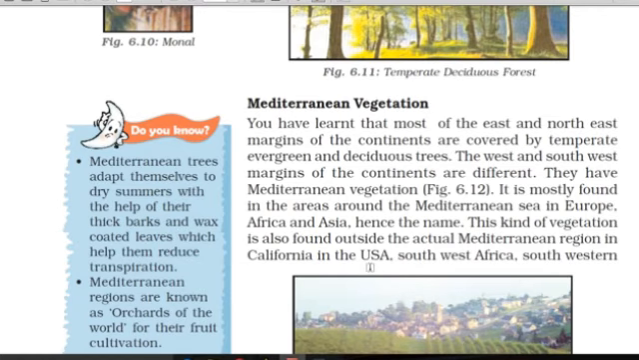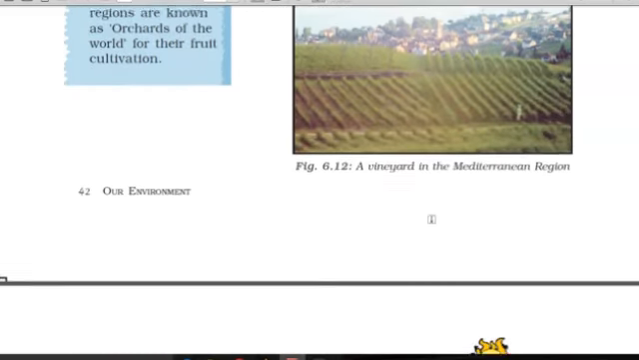You may have learned that most of the east and northeast margins of the continent are covered by the temperate evergreen and deciduous forest trees. The west and southwest margins of the continents are different. If you look at the west and south, these are different. They have the Mediterranean vegetation. It is mostly found in the areas around the Mediterranean Sea in Europe, Africa, and Asia. So in these areas you will find this type of vegetation.